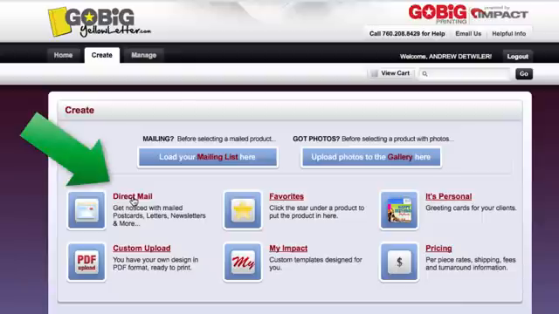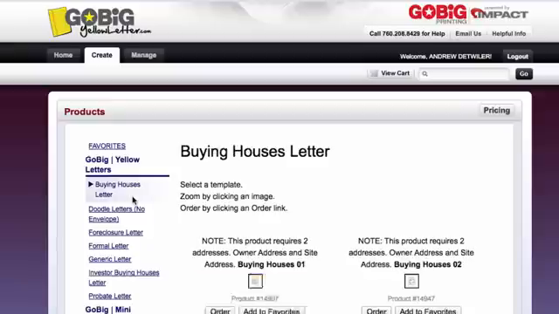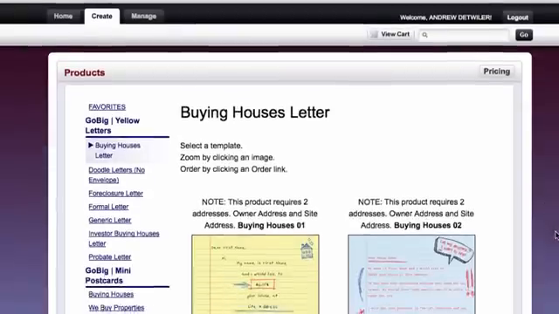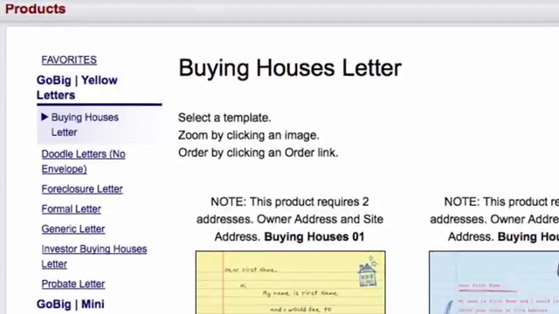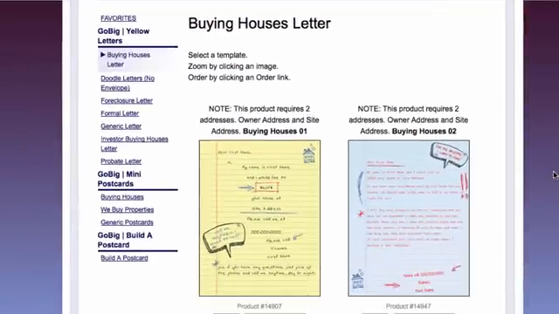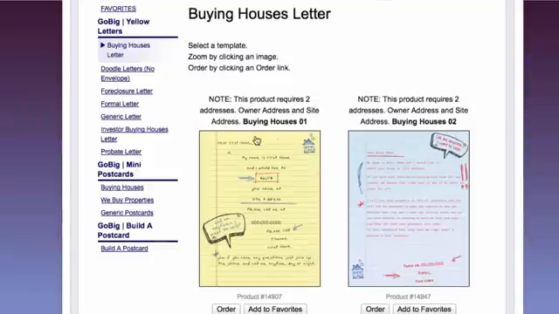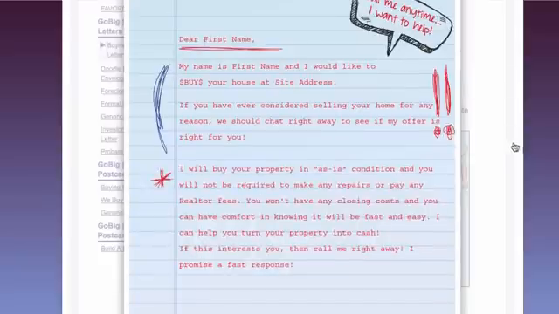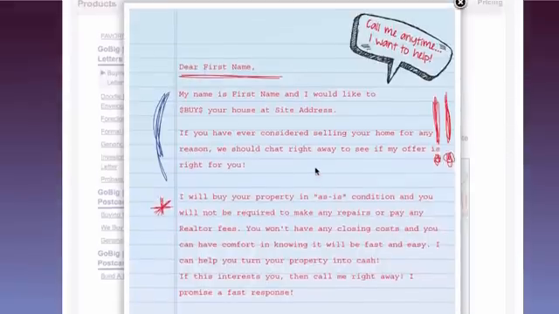And if you click on direct mail, it brings up categories on the left-hand side, such as GoBig letters. There's foreclosure letters, formal letters, generic letters, but it's all done the same way. All the ordering is done the same way. You can click in the middle of any one of them and they'll zoom in and you can read it and see what it looks like.